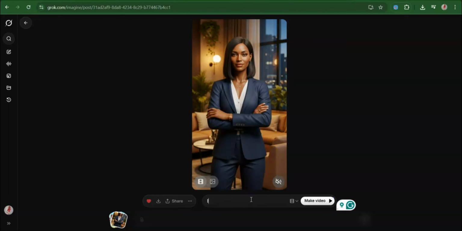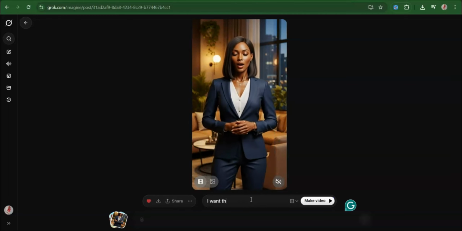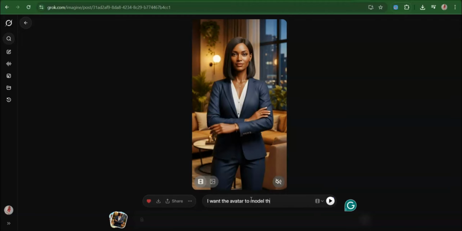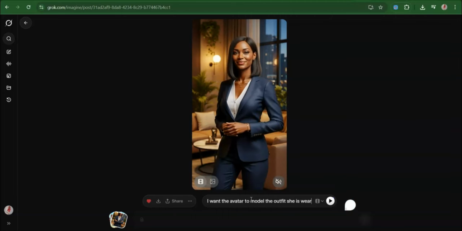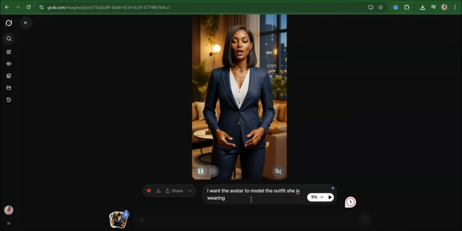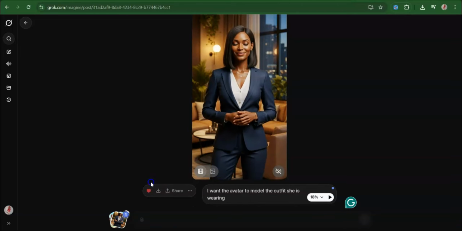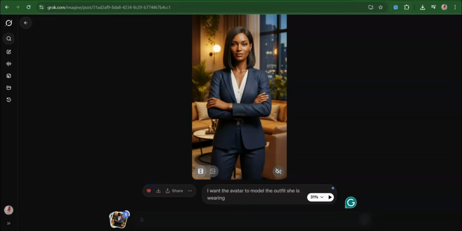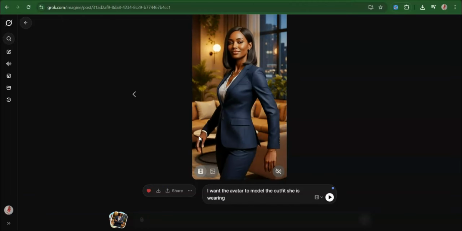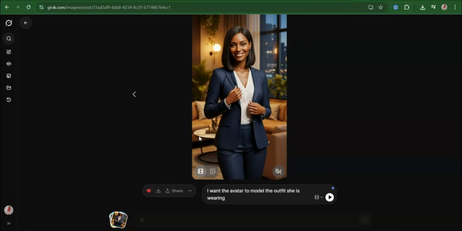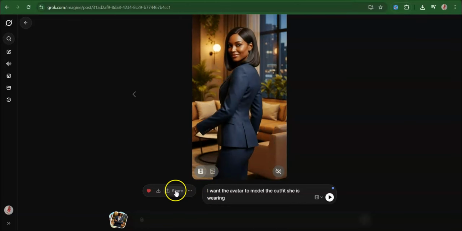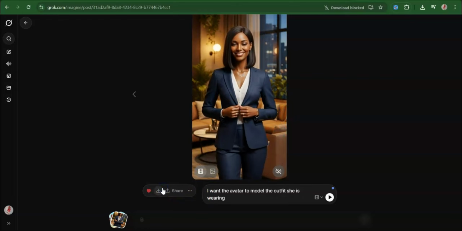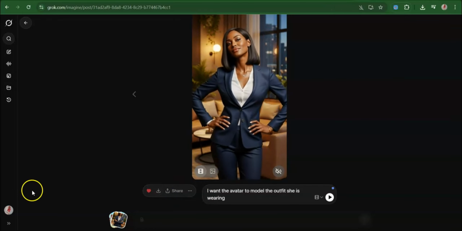So for instance, I can say I want the avatar to model the outfit she is wearing, and then I'll click on generate again, and then we're going to see what it will give us. Guys, just take a look at this. Look at how she's modeling the outfit and everything. So you can keep on prompting until you get everything, and then just click on here to download, and that is it. This is so good, guys.